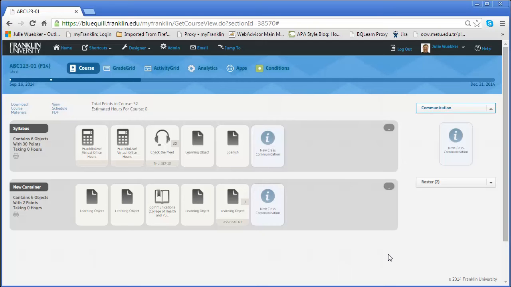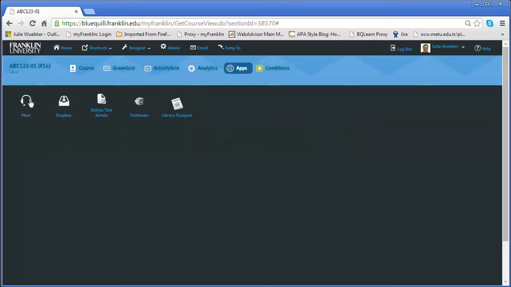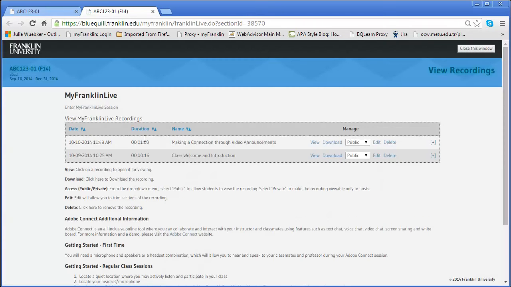In this video, we're going to take a look at the integration of Adobe Connect into myFranklin. When a course is created, our systems automatically connect Adobe Connect with myFranklin. So when you click on the Apps menu and go to Meet, you're able to see the landing page where all the recordings will be, as well as enter the session. This session has been created when the course was created, so you'll be able to get to it.